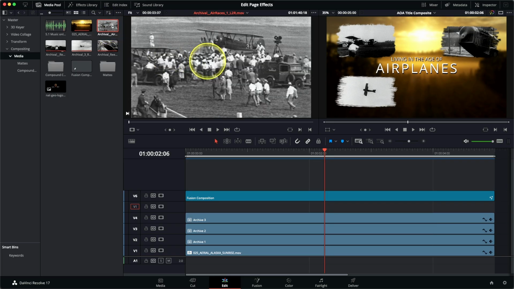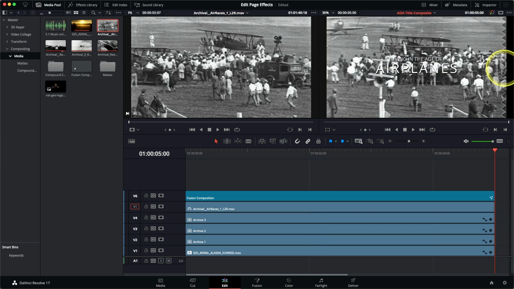Now we're actually going to do what we call a fit to fill edit for this, and what will happen is Resolve will automatically adjust the speed of the clip in order to fit the in and the out points on the timeline. Because we're using the whole clip, we don't actually need to set any in or out points on the source viewer. Simply take the clip from the source viewer and drag it across to the timeline viewer and choose Fit to Fill. And the clip is edited at the correct duration and on the correct track in the timeline.